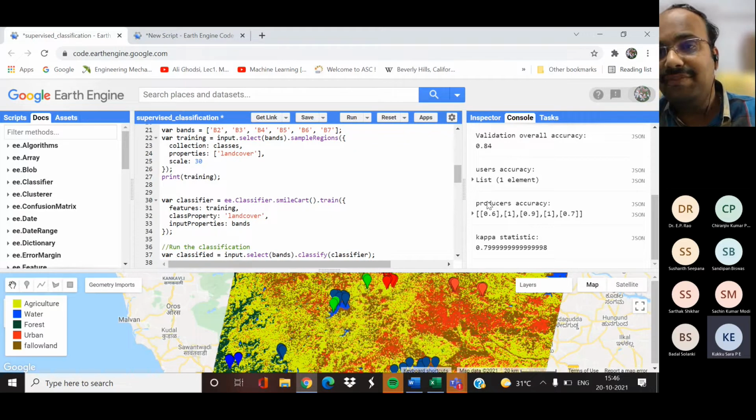But say, for example, you want to map all the urban settlements. Maybe water is 100%, but urban may be much lower, say only 50% accuracy. You cannot use this map. So it depends, first, on the application you want to use and also the level of accuracy you need for the application.